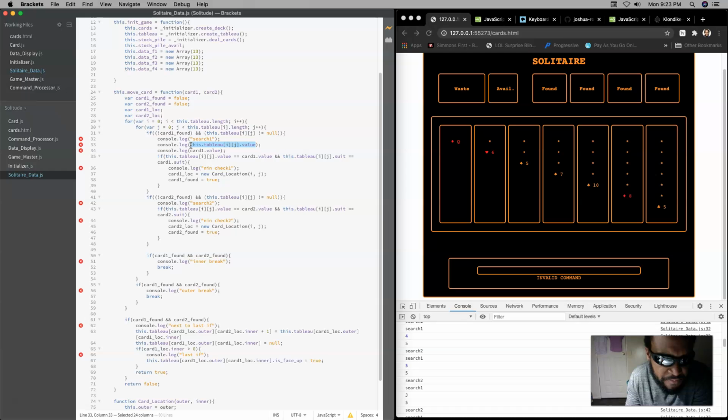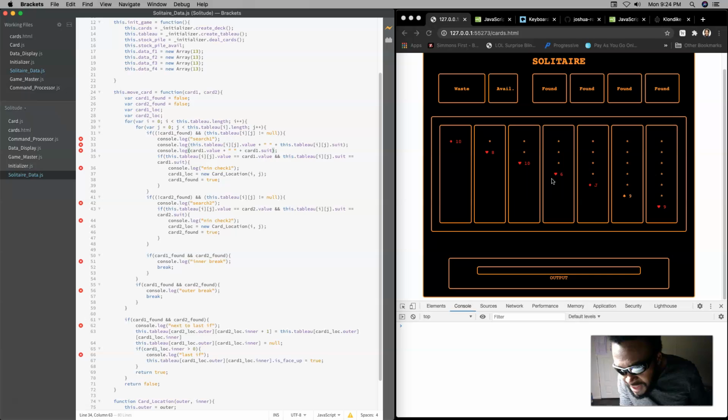Let's do this. Plus a space plus suit. And then the same thing here, plus the space plus suit. 10 jack 9. All right, 9 spades 10 hearts. Move 9 spades to 10 hearts.